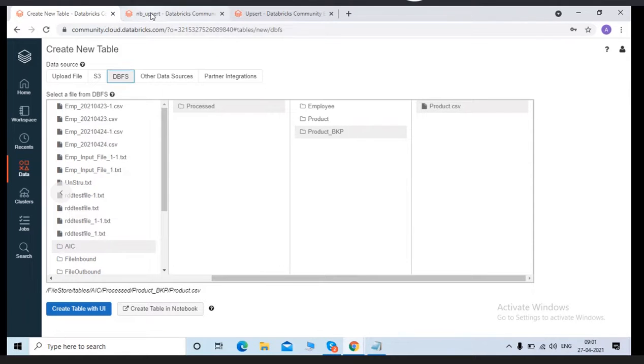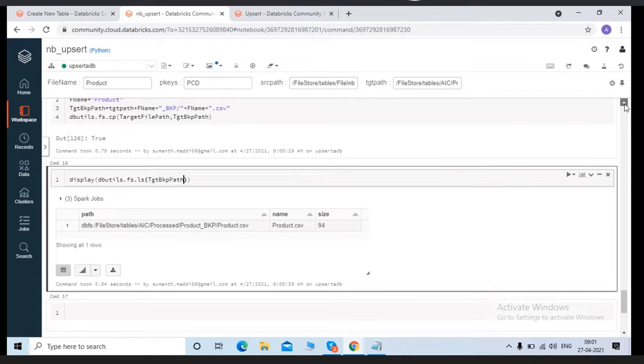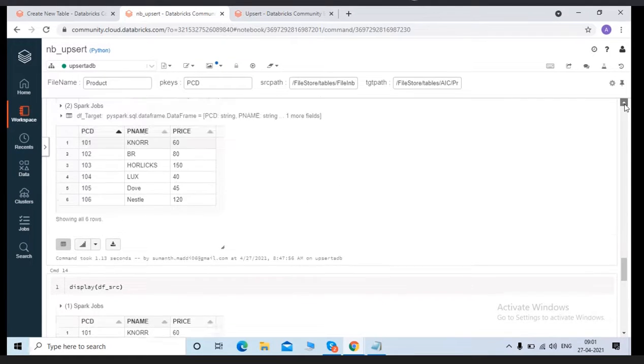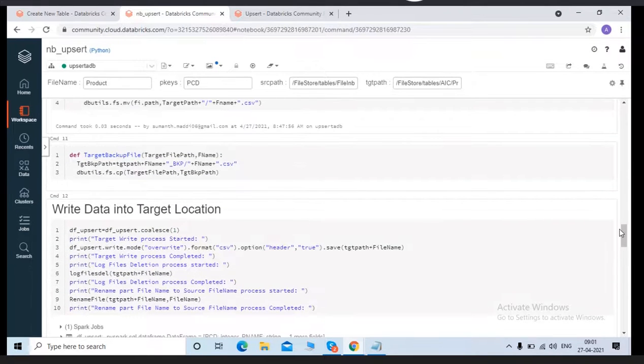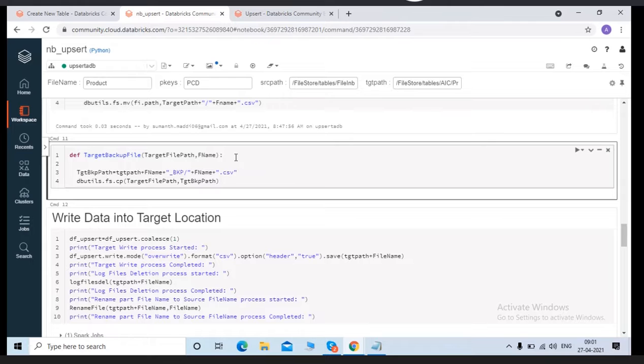This logic will be implemented to take the backup. But that backup process is not for the first initial file. Only from the second execution onwards we should use that backup file, not for the first time. Here we will include the logic.